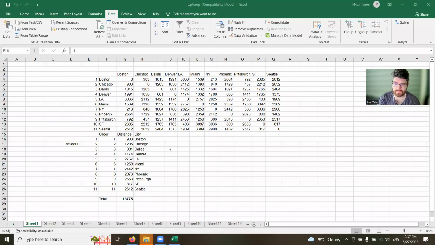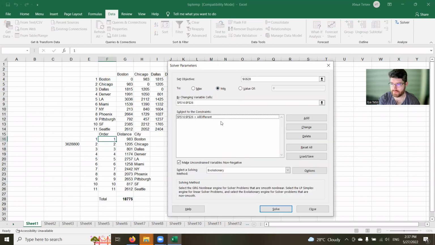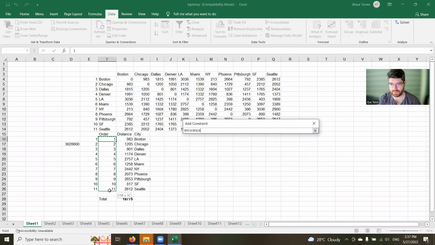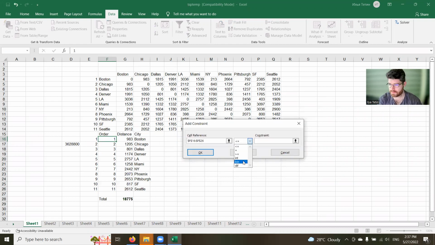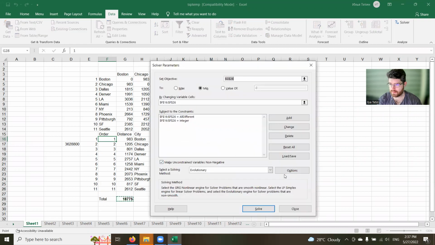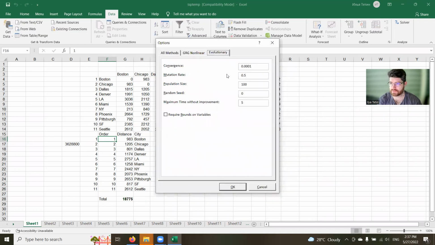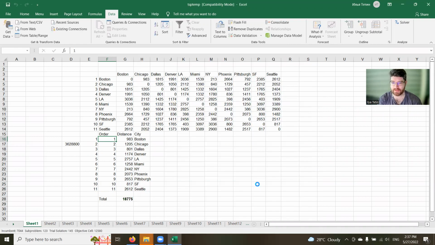So what should we do? The reason for us to keep the order is to make the variables in the solver integers. So here they should be integers. And then inside our options, we'll make sure that we have the mutation rate set, and we have the maximum time without improvement set over here. So let's try to find, maybe it's possible to find the solution.